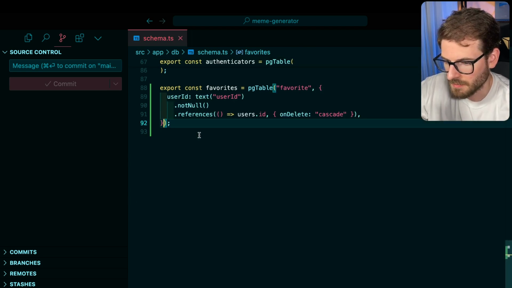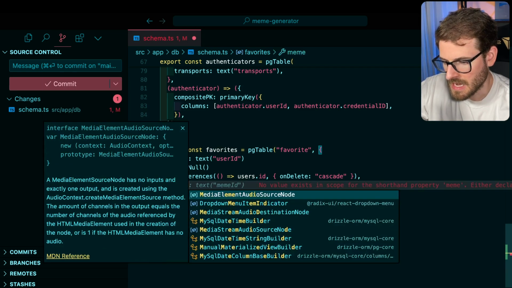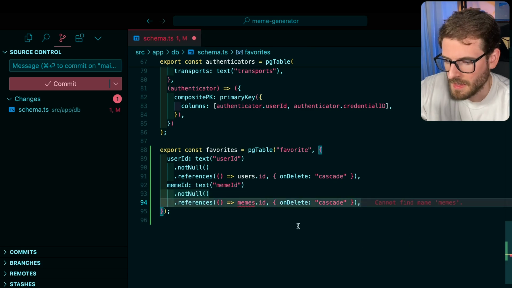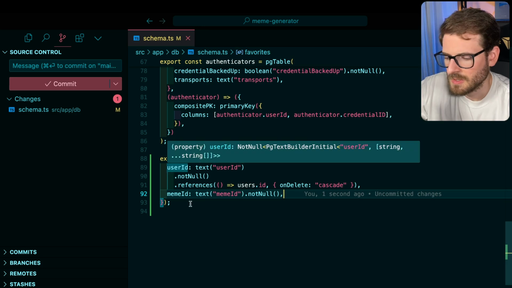All this other stuff we can potentially just get rid of for now. And then we want to track the meme ID. So this will be text to meme ID. And we won't do a references. We'll just say not null. Yeah, I think that might be all we need to do.